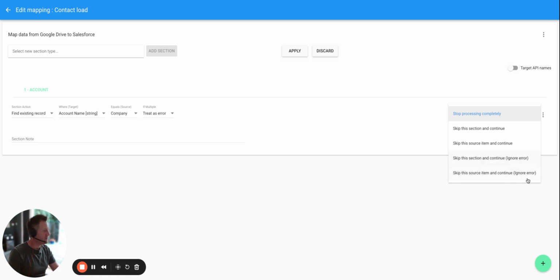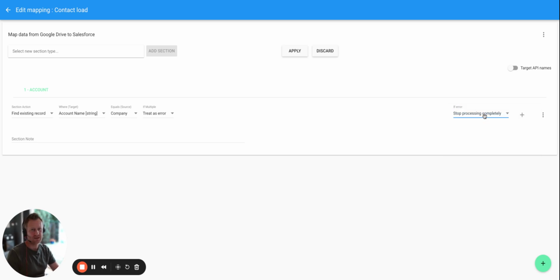If we use one of these ignore error options, it won't show up as an error in our error logging and therefore in our notifications. So we can choose what we want to do. And if we expect there's going to be errors and we're fine with that, we may want to choose to ignore the error and it will just skip over it and continue, and you won't get lots of error notifications. In this example, I'm going to stop processing completely. Errors will be logged and form part of your notifications, which we will cover in a subsequent video.